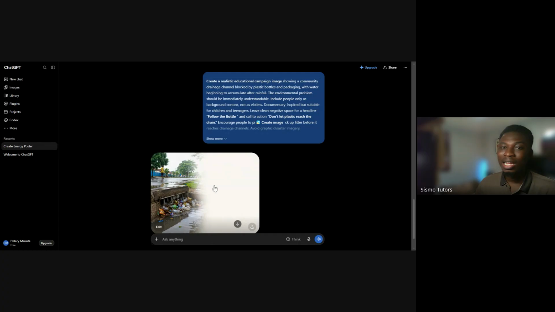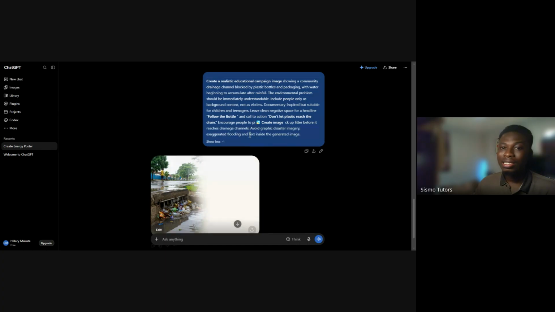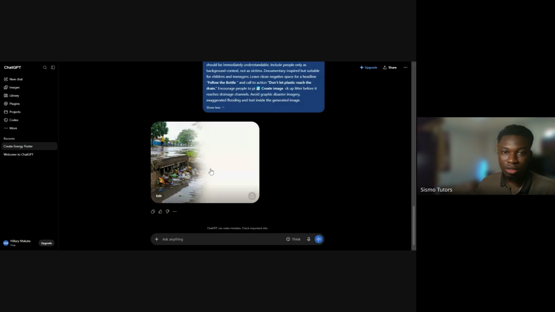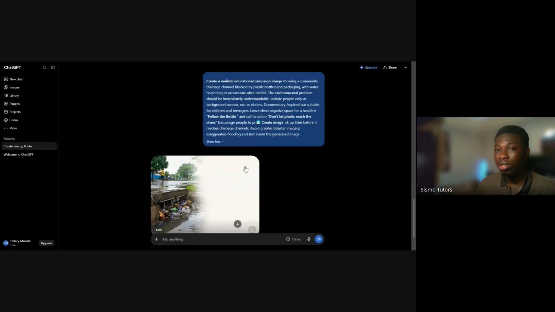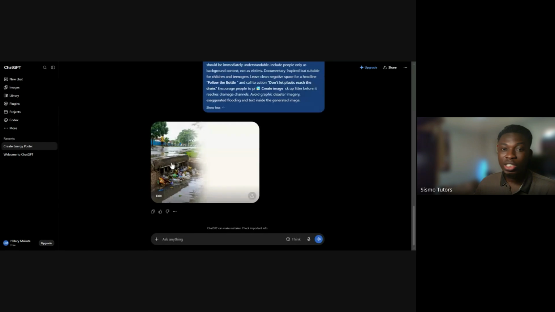So I can go ahead and download this, go to Canva, and use my hand to add text, the call to action and the headline. Is that okay? Or I can decide to do it here. I can try to do it here too. Since it's done generating this particular image, let's tell it to add the call to action and also the headline. Let's see what happens.